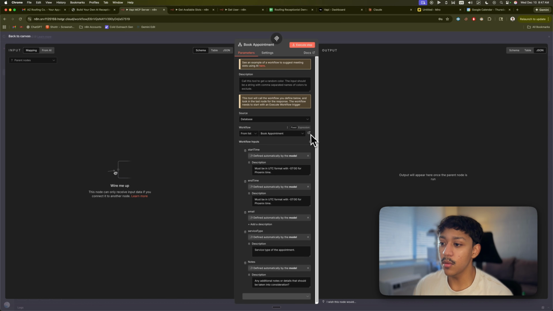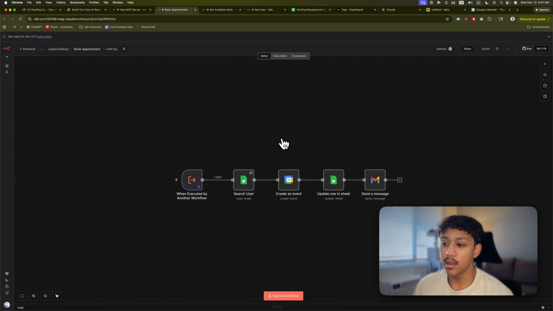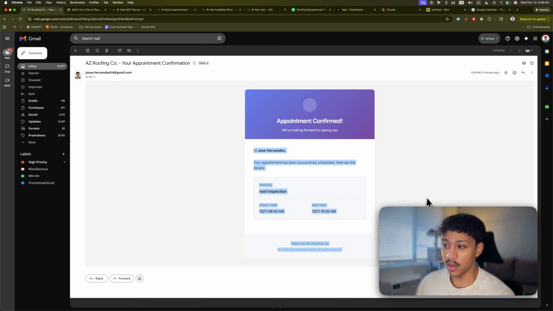Then we have the booking appointment one. Also very simple. The thing that happens here is it searches for the user, creates the Google Calendar event, updates the information in that specific user, that's adding the service type and also the time that the appointment will be happening. And then it sends an email, which is just the appointment confirmation, like I showed here at the end.